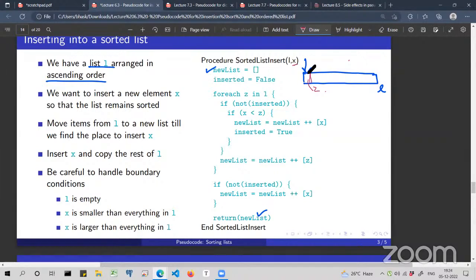If so, then I would try to place x before z, somewhere over here. So basically the list would look something like this. If not, then I would see what I have to do. So let us assume that x is lesser than z, it is true. And then what I would do, obviously I told you that we are creating the sorted list in a separate list called new list.